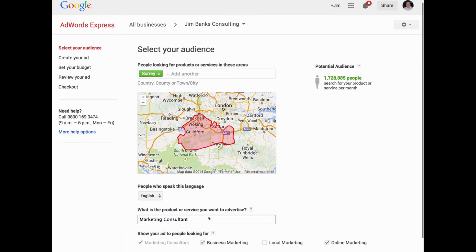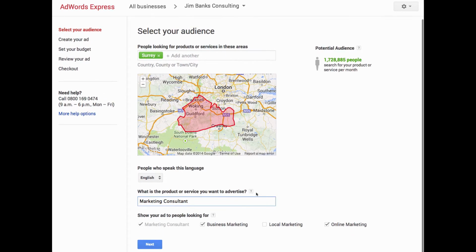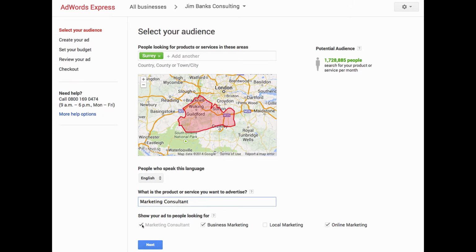If I type that in, it will also suggest other types of businesses that you might want to show your ad to. In this case, marketing consultant will throw up business marketing, local marketing, online marketing. If you look up here, you can see at this particular point the potential audience. You might say, well, that audience is too big for me. So you could say, right, I'm going to untick business marketing, and what will happen is that this number will change.